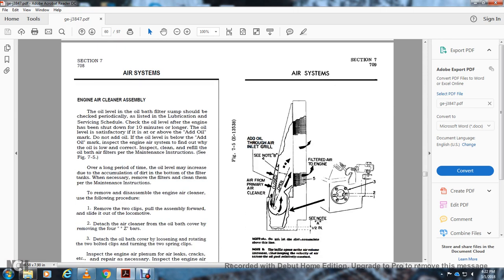Engine air cleaner assembly. The oil level in the oil bath filter assembly should be checked periodically, as listed in the lubrication services schedule. Check the oil filter level after the engine has been shut down for 10 minutes or longer. If the oil level is satisfactory, or above the add oil mark, do not add oil. If the oil level is below the add oil mark, inspect the engine air system to find out why the oil is low and correct it.